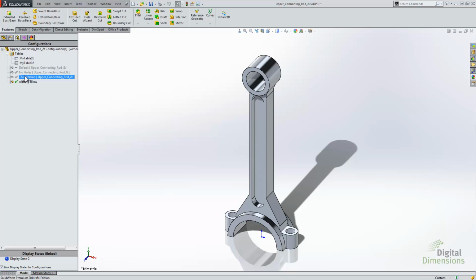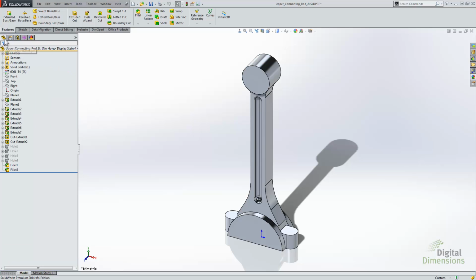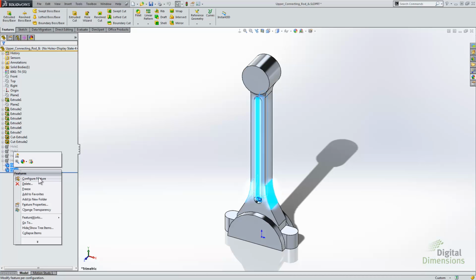Alright, so let's go and add another type of configuration. I actually want one with no holes and no fillets, so I'm going to do a derived configuration. A derived configuration is essentially a configuration of a configuration. Anything that happens at the top level trickles down to the parent item.